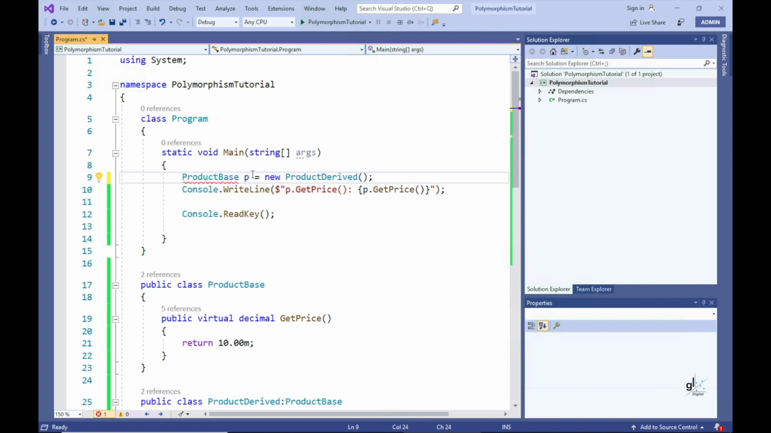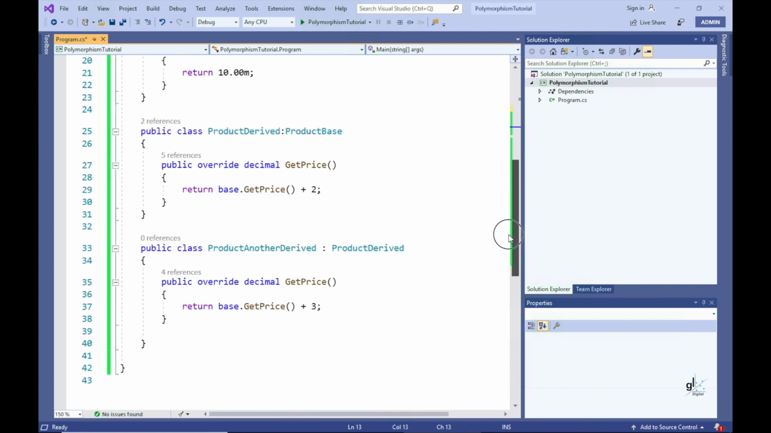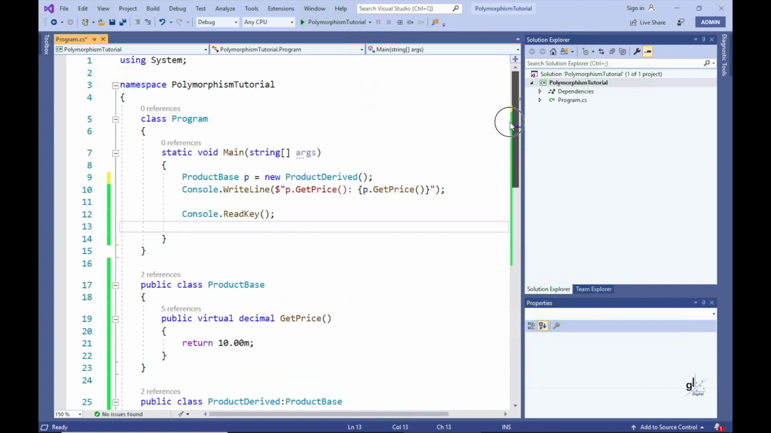This will in effect mean that the variable p, now defined in the source code as the product base type, will be instantiated as an object of type product derived at runtime. The source code type for variable p is different from the type of object that will be instantiated for variable p at runtime. Both the product base class and the product derived class implement a method named getPrice, so the code where the getPrice method is called on the p variable does not need to change.